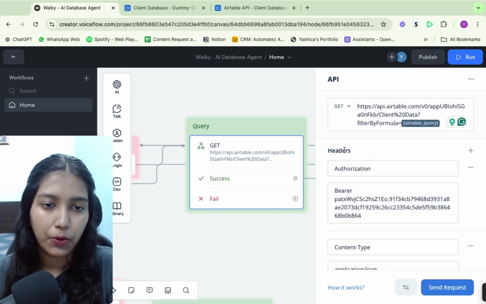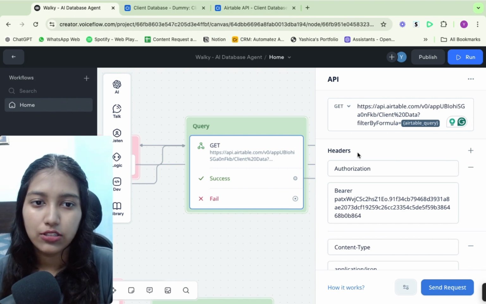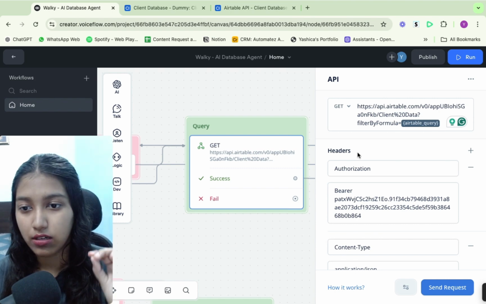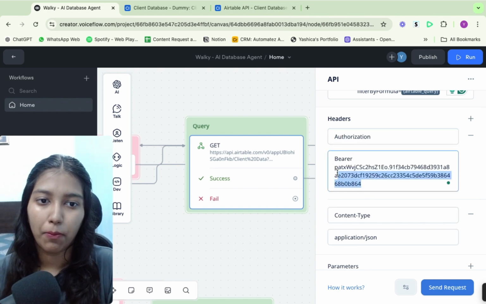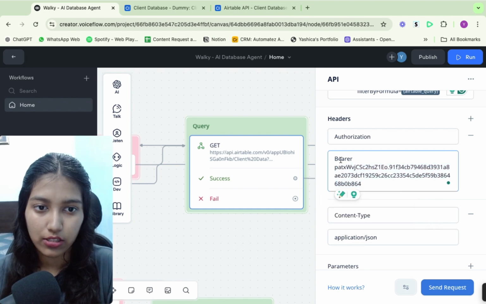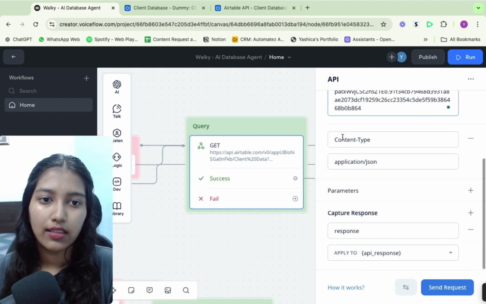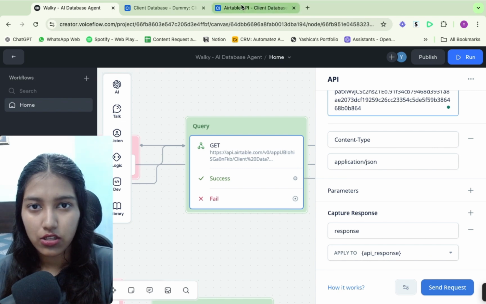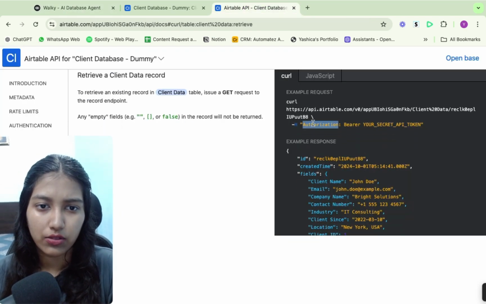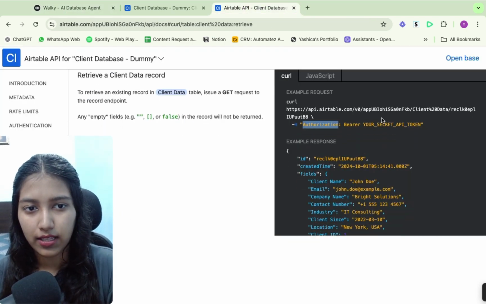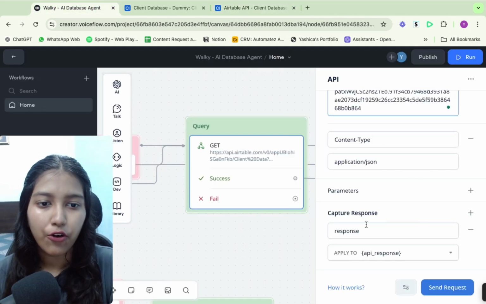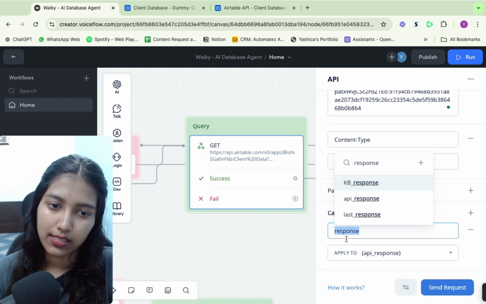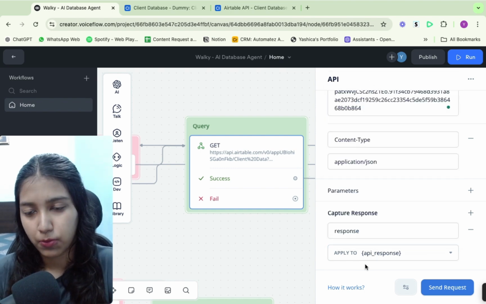Next up, we need to put in our API keys. If you remember, we just now generated a password and now we need to put it in. So you need to say authorization here and then bearer, and then paste in your password with a space. So bearer space your password, then content type application JSON. You'll also find it here just in case you want to copy paste it. So you just copy it and paste it within your Voiceflow API call. And then for response, you're going to say response and that's going to be your API response variable.